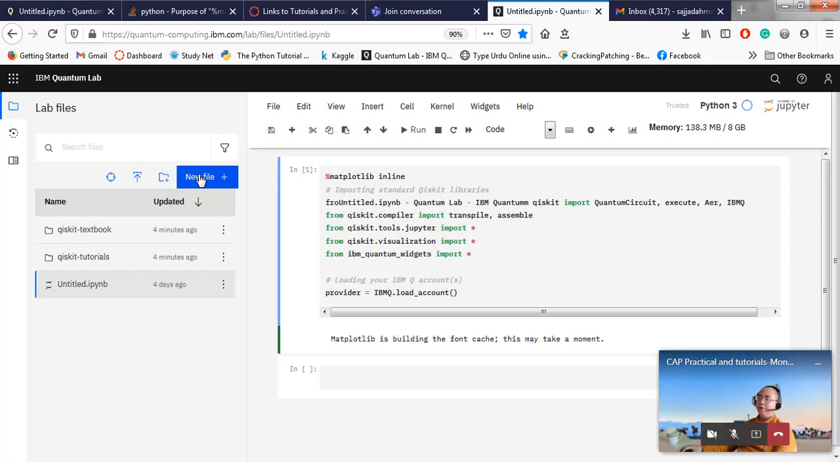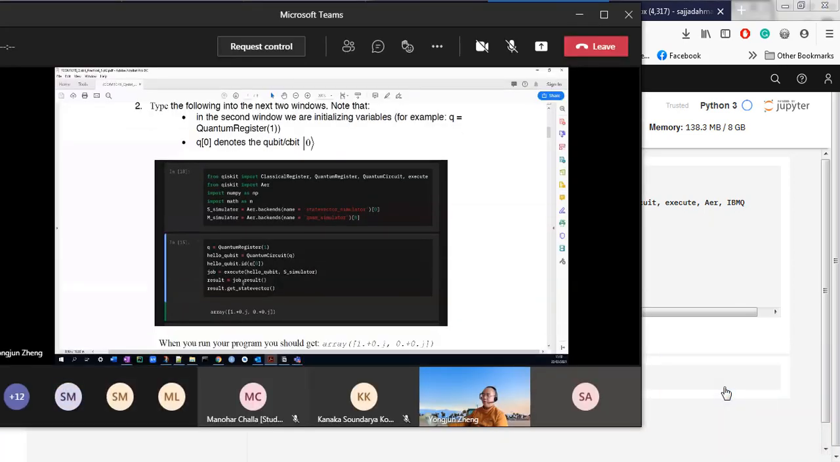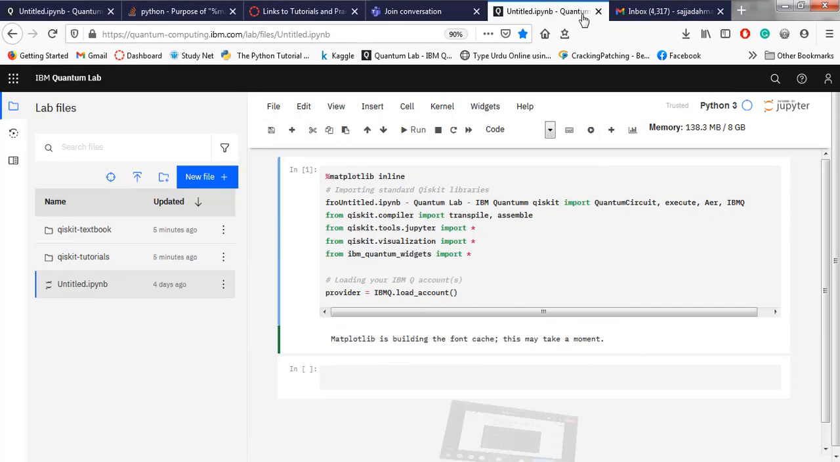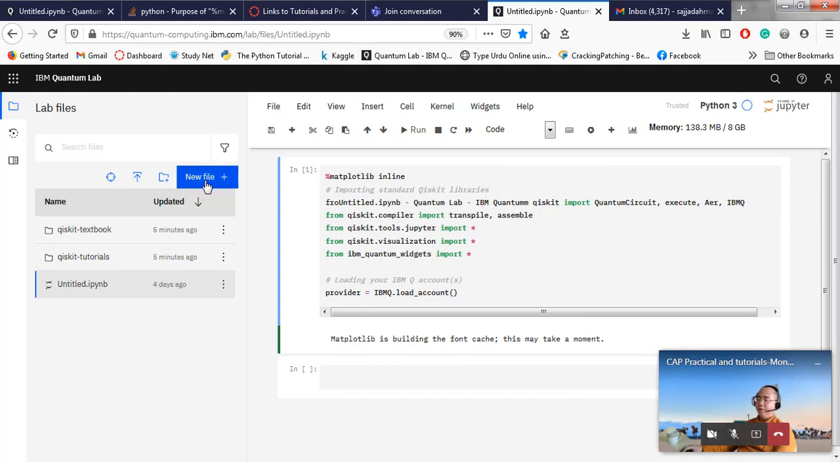So in these two cells, what you need to do is follow the instruction we call the two here. Type these 6 lines of code, and another one, 1, 2, 3, and 6 lines of code, into the two cells.